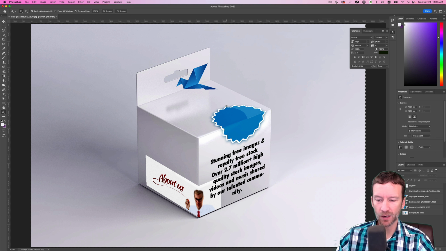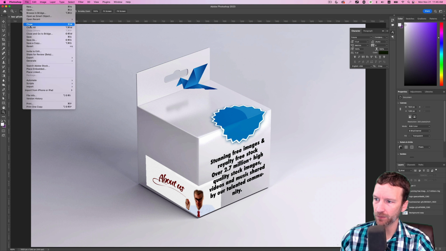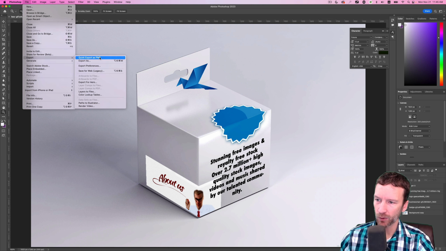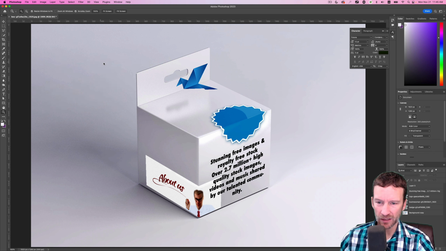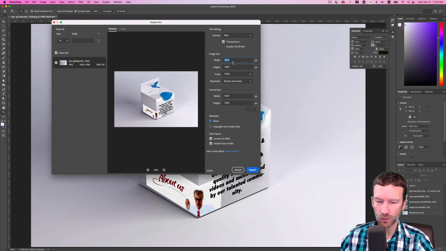So then once you have your product box all set up the way you want, you would then just simply export this. So you'd say File, Export, and we're going to export this as a JPEG or something like that, right? This is obviously a huge image. It's 1920 by 1280.